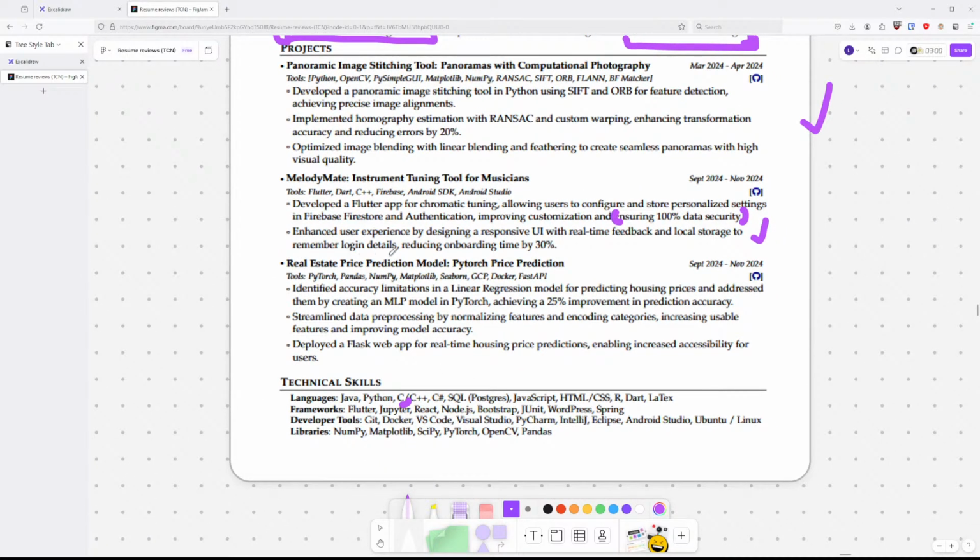Real estate price prediction model, PyTorch price prediction. Identified accuracy limitations in a linear regression model for housing prices, addressing with PyTorch. Okay. Streamline data pre-processing and normalizing features. Blah blah blah blah. Okay, that's fine. Flask web app for real-time housing price predictions. Hold on, real time.